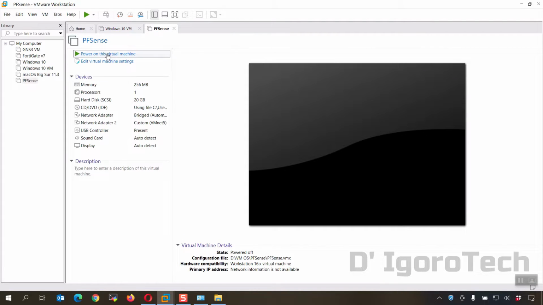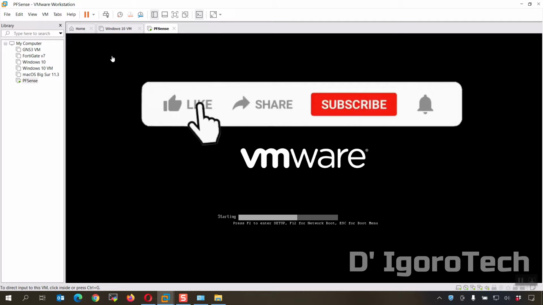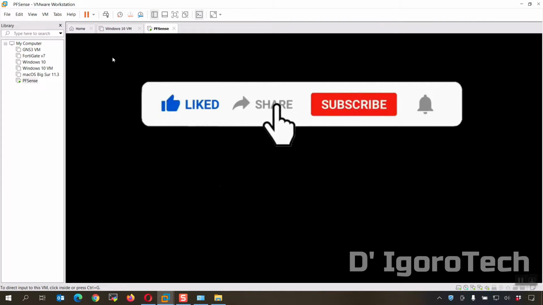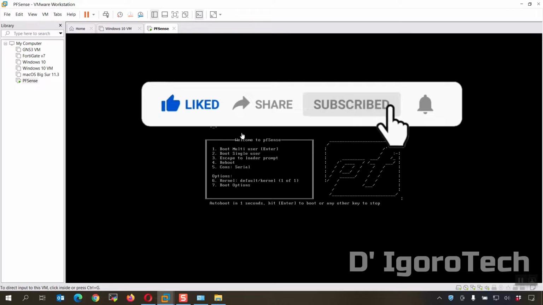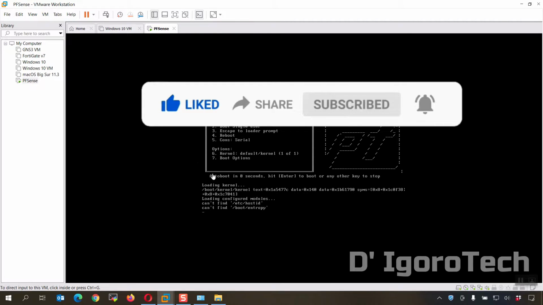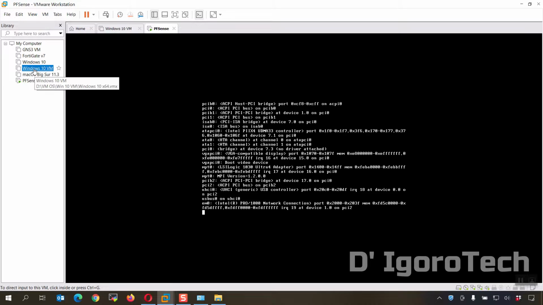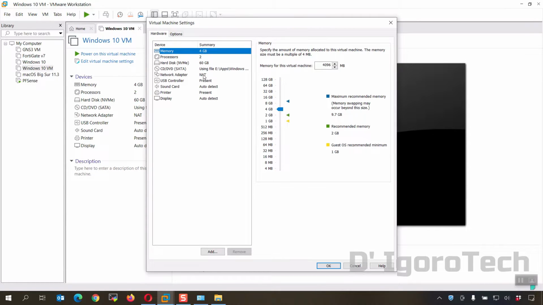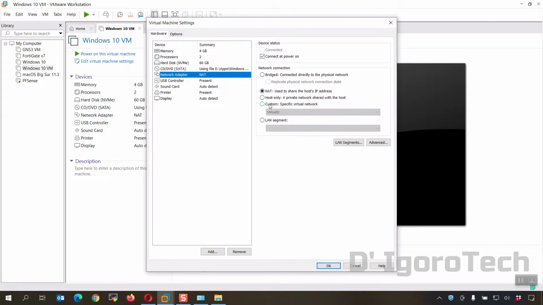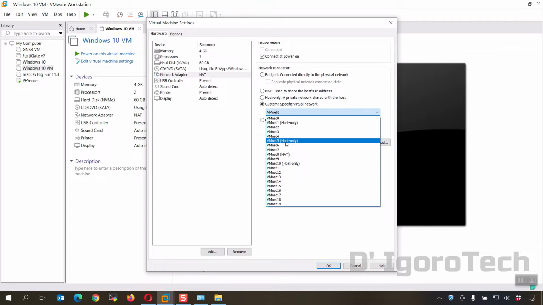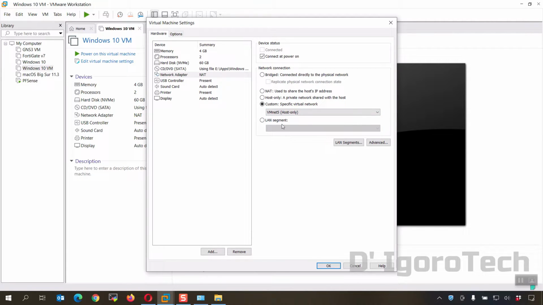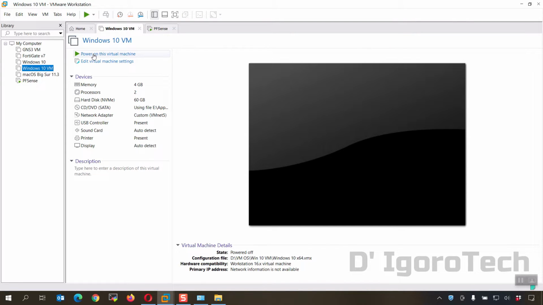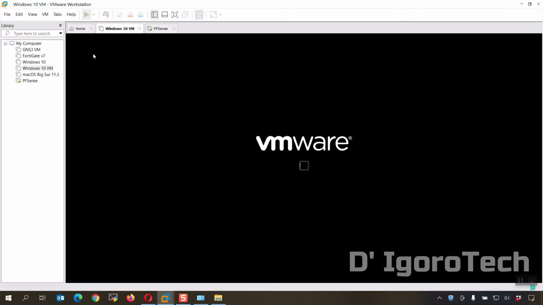Now power on the virtual machine. While waiting for it to install, we will configure the Windows 10, or the pfSense LAN device. This depends on the virtual machine you want to configure as the pfSense LAN device. Right-click on it, then choose Settings. Go to Network Adapter, choose Custom. Expand the virtual network option, then choose VMnet5, which we configured as our pfSense LAN network. Once done, click OK. Now power on the Windows 10 virtual machine.